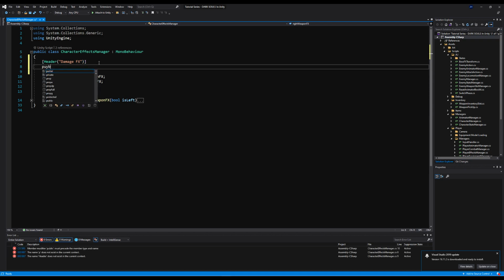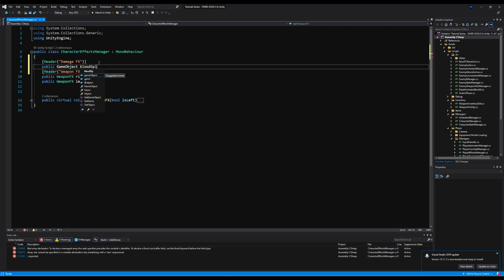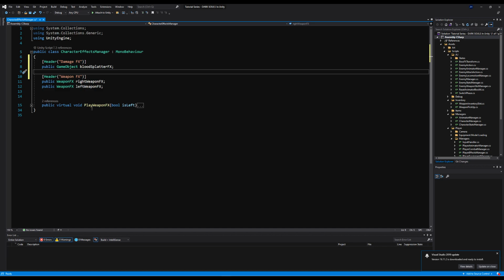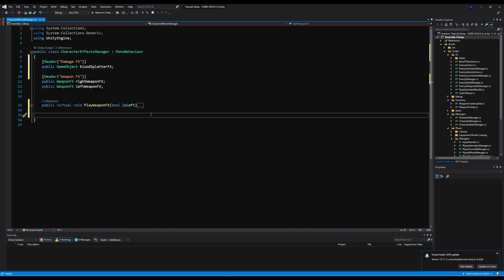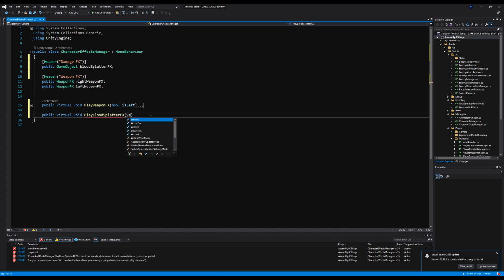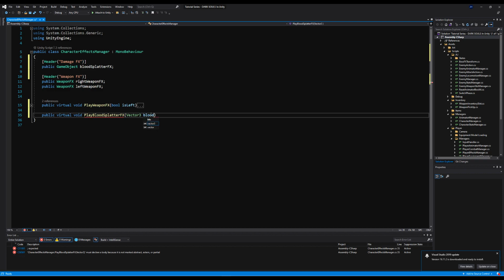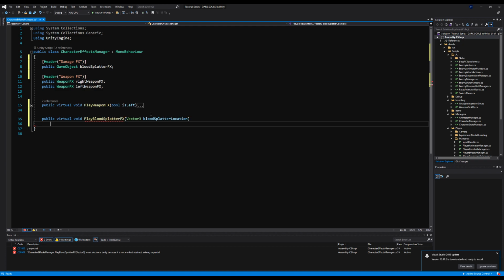So I'm going to make a public game object here, and I'm going to call it blood splatter effects. And this will again be the game object that the blood splatter effects will be played off of. So let's actually make a function down here, public virtual void, in case you want to change it in the future. And let's call this play blood splatter effects. And then let's pass a vector 3. Let's call this the blood splatter location. And we're using a vector 3 because wherever our weapon hits, we're going to instantiate the effect.